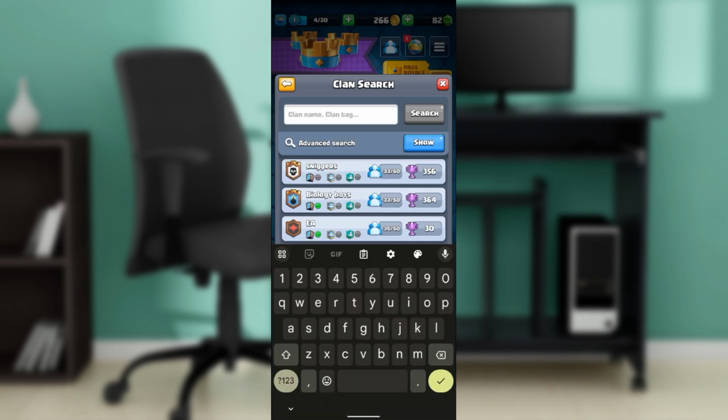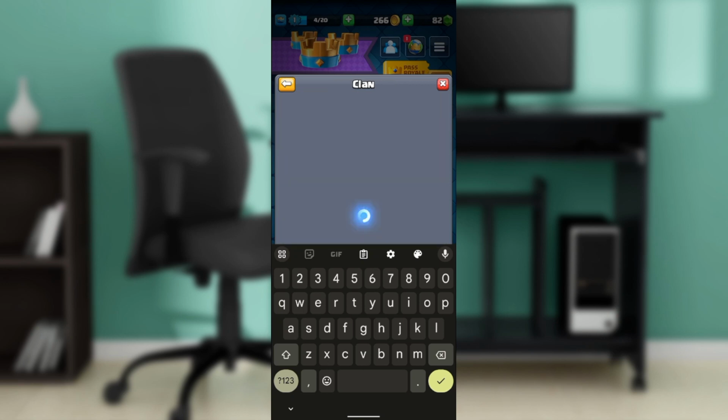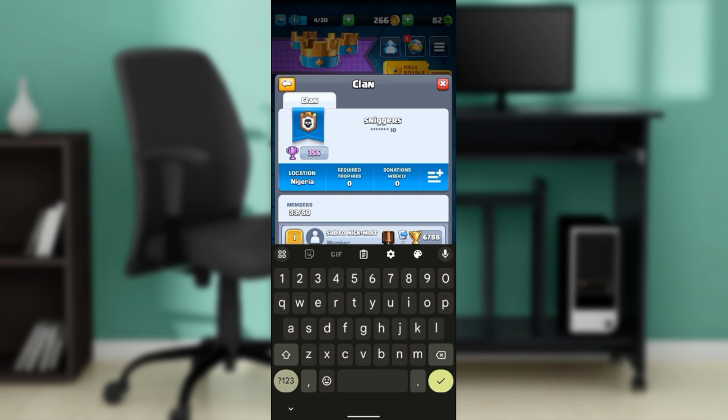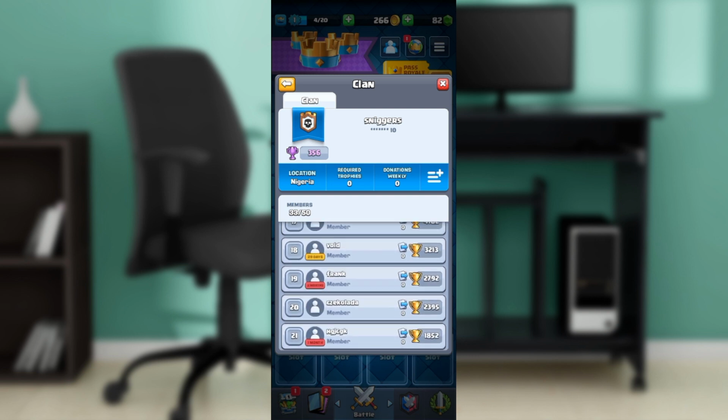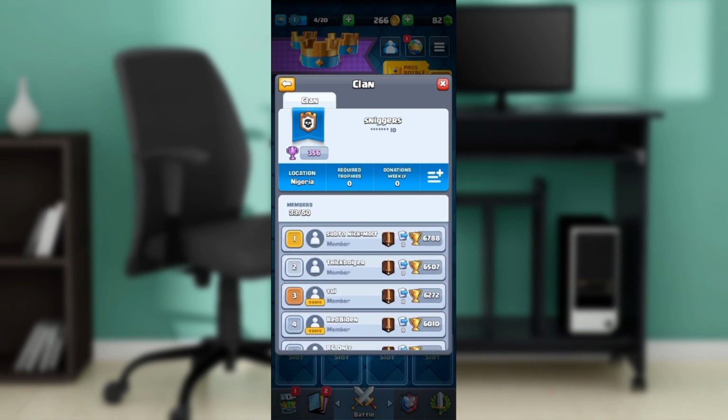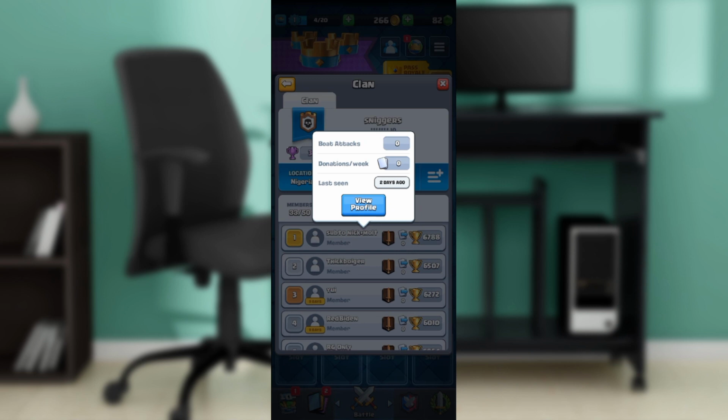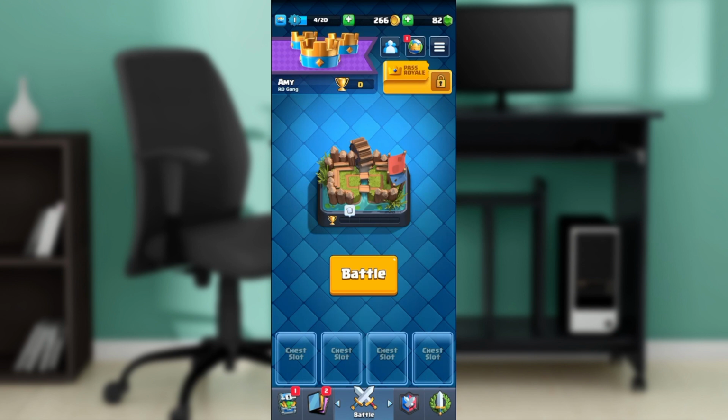So check for the clan name or the clan tag, and when you look at the clan name or the clan tag, let's say this is Sniggers, so click on that Sniggers, and from Sniggers now you have all the people that belong to this Sniggers clan in here. So you can go ahead and search the player, locate any of the players, tap on it, and click on view profile to view the player's profile. So that's pretty much the process. That's how you can search for players in Clash Royale.